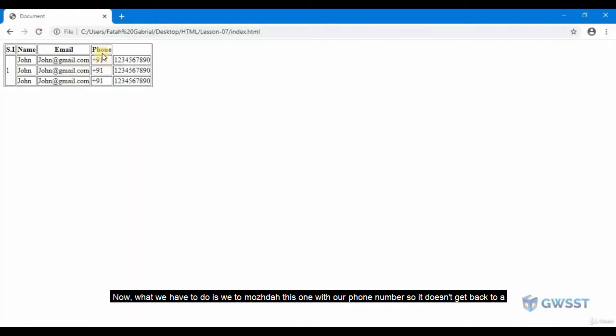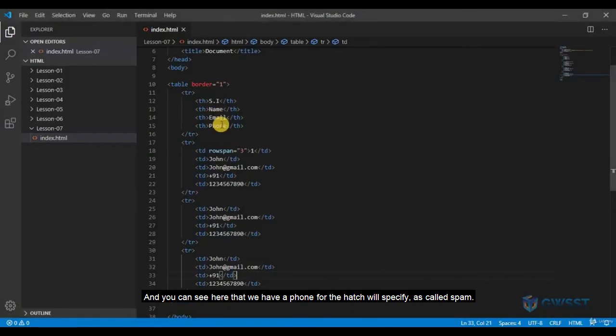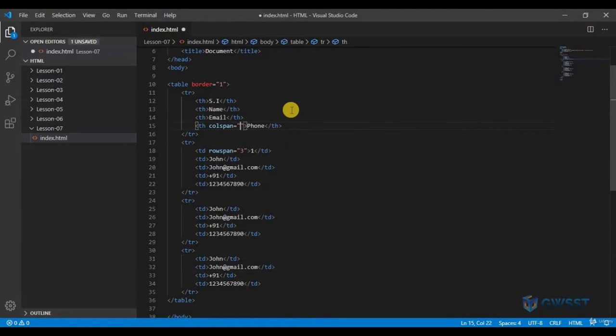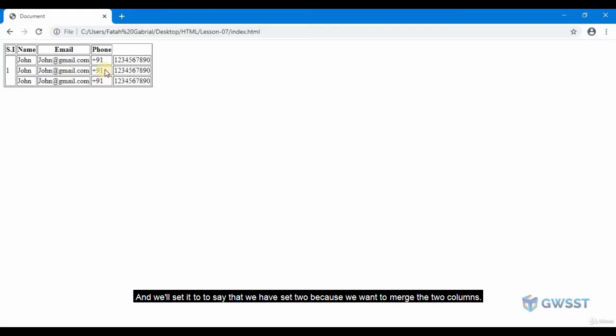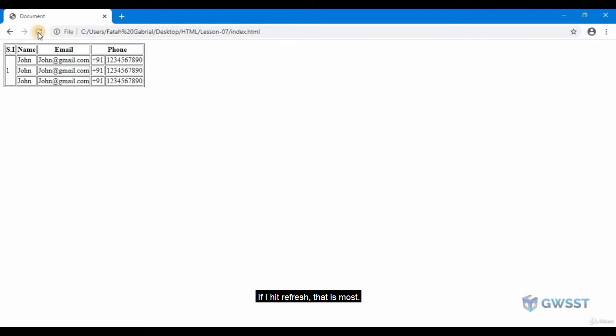Now what we have to do is merge this one with our phone number. So what we'll do is get back to our code, and you can see here that we have a phone for the th. We'll specify colspan and set it to 2. Let's save that. We have set it to 2 because we want to merge 2 columns. If I hit refresh, there it is merged.